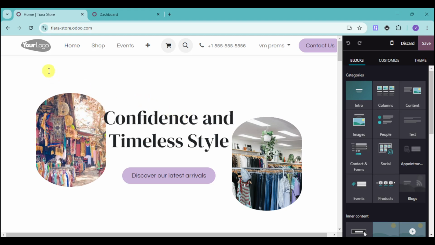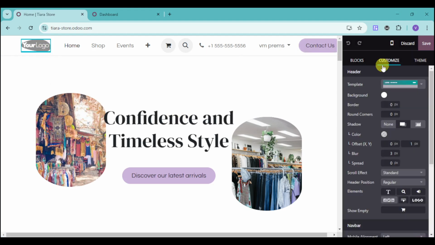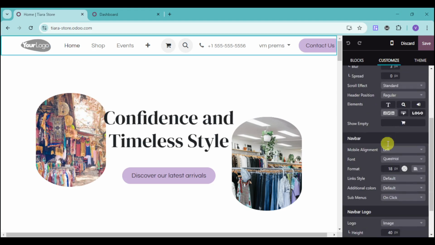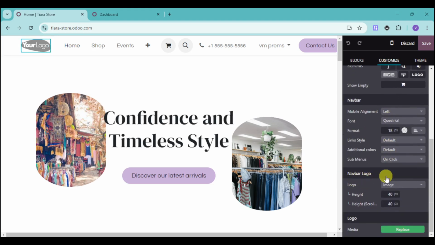And now we have this. So we have in here your logo. You can head over and click on that, and it should open the customization for it. For this one, just scroll down and here we have the navbar logo. You can click onto this replace option.